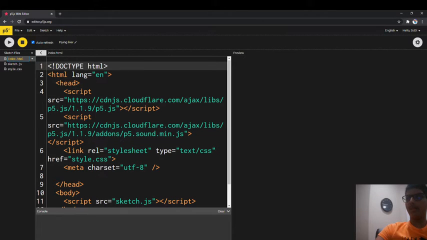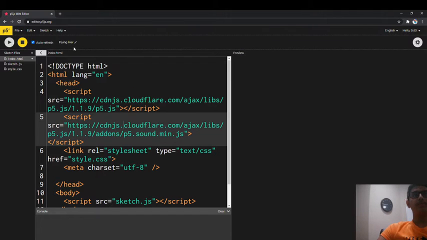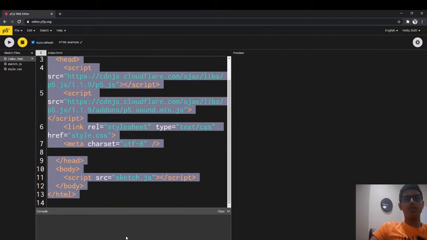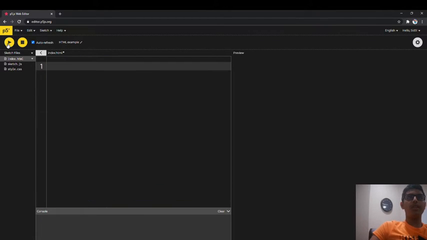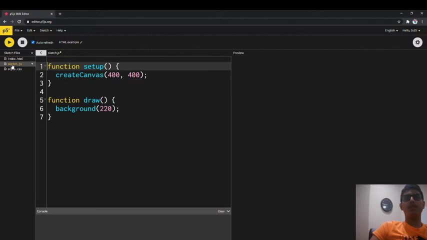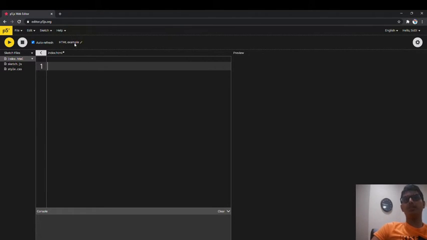Now, let's say we did something else to it. Let's rename this as HTML example. Okay, let's call it this. And then what I'm going to do is delete all of this code and then run it. Now you're like, why isn't it running? This needs HTML to work, okay?